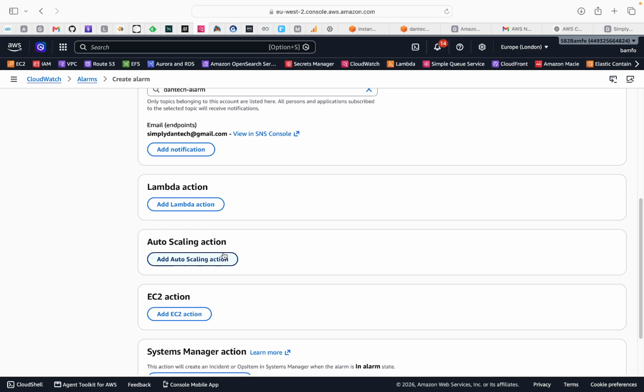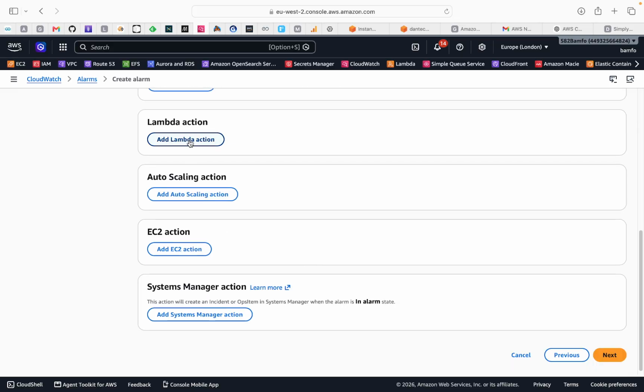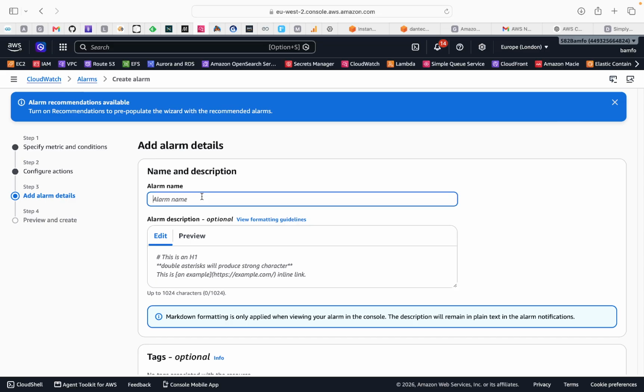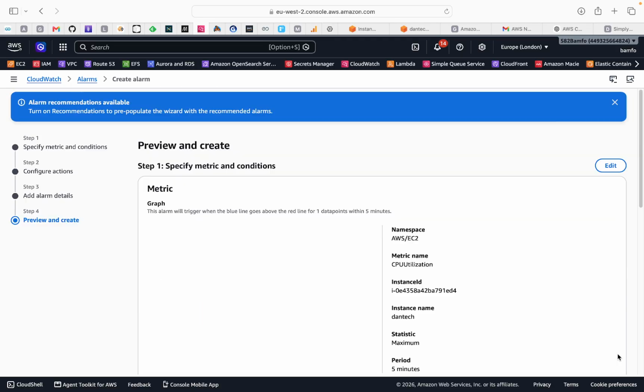Okay, the alarm is triggered, your CPU utilization goes up. What do you do? You auto scale, or you downsize, or whatever you want to do, based on your auto scaling policy. So what we need to do is go next, and then we give the alarm a name. Let's give it a name like that. That's fine. And then we go next.